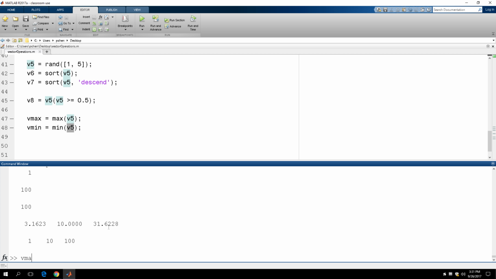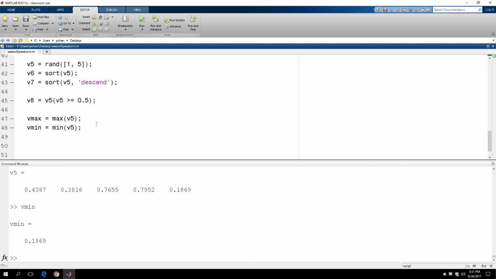So if you look at vmax, v5, right? The maximum value is 0.7952, right? And then vmin is 0.1869, right?